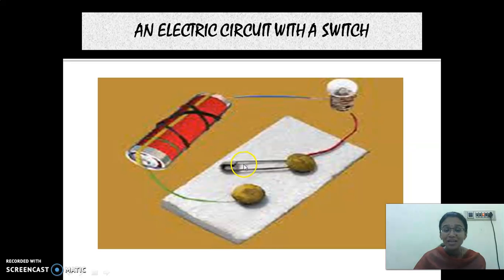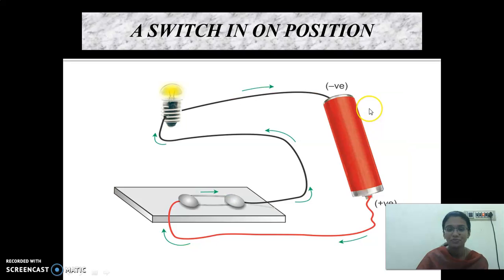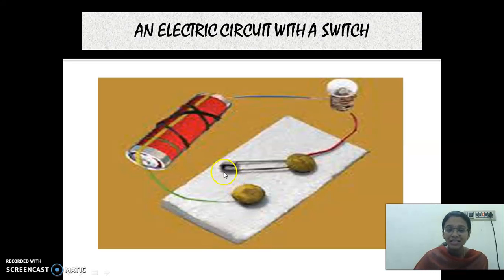When this pin is in contact with this drawing pin, when the pin is in contact here, what happens? It becomes a closed circuit. In the closed circuit, what happens? Electricity flows through it. So at the time, what happens? The bulb glows. Look at here. When the switch is in on position. On position is nothing but this safety pin is connected here. It is in contact. This is called as on position.